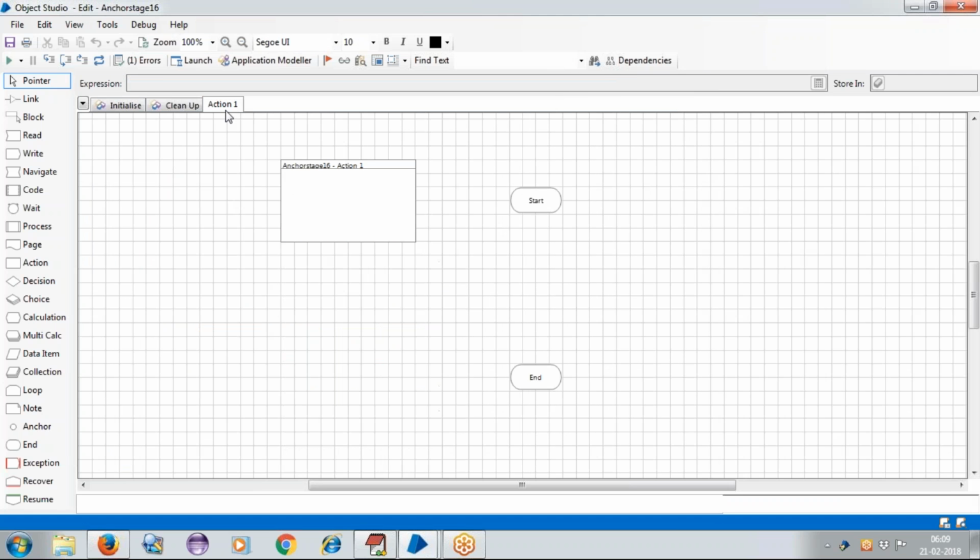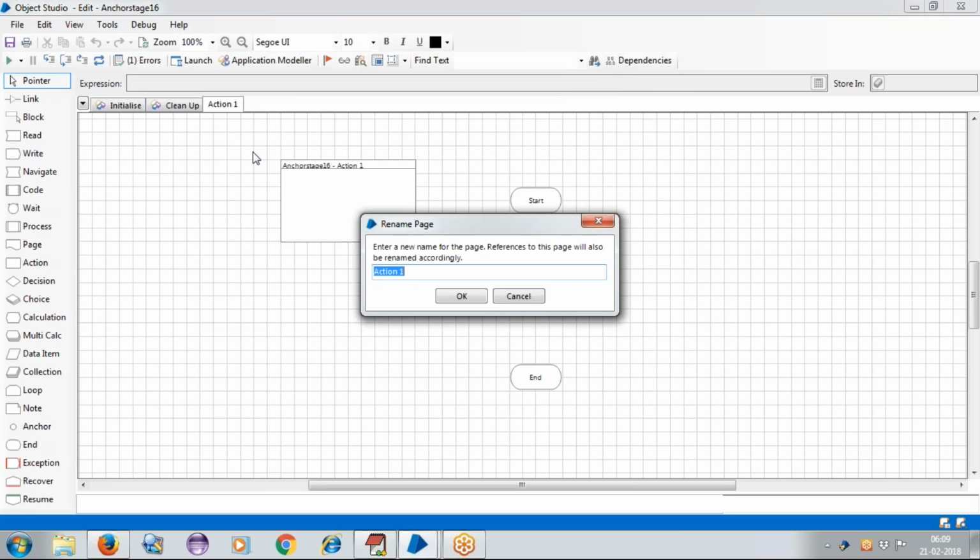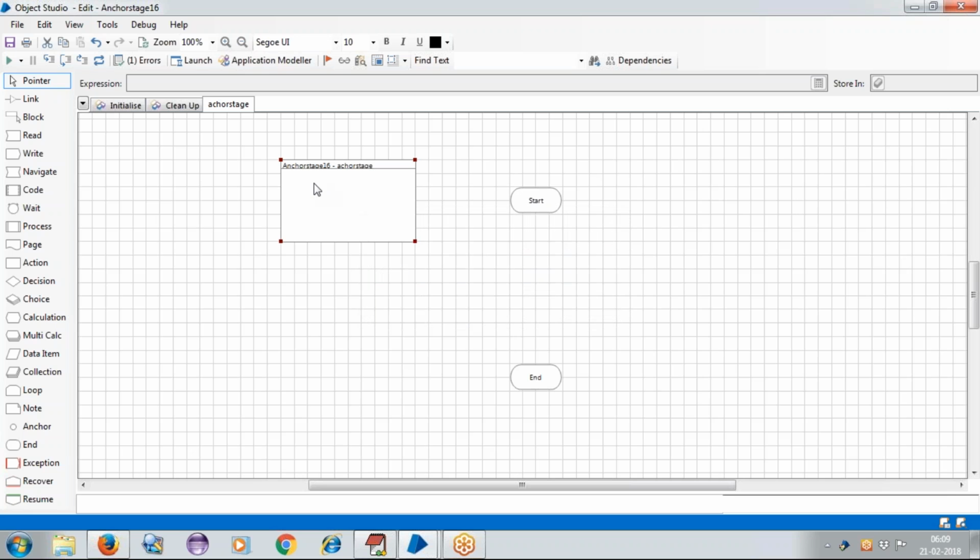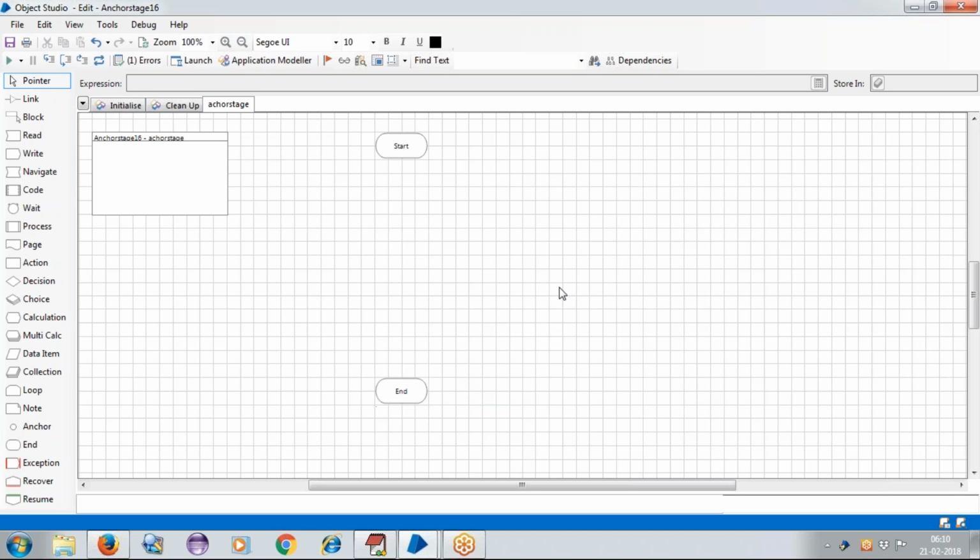Right, now we can see here. If required, you can rename it, which we will rename as the anchor stage here. Now we need to perform all the respective things here. First we will take the start stage, which already tells us to start the execution, and the end stage, which will stop the execution.